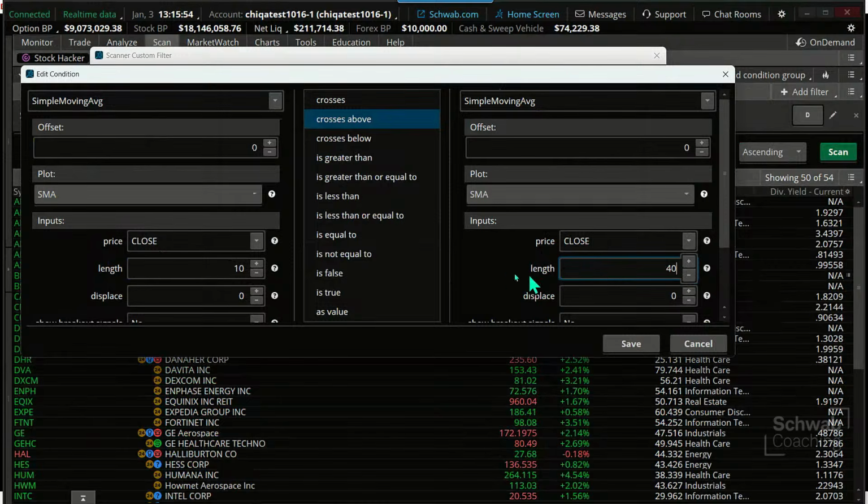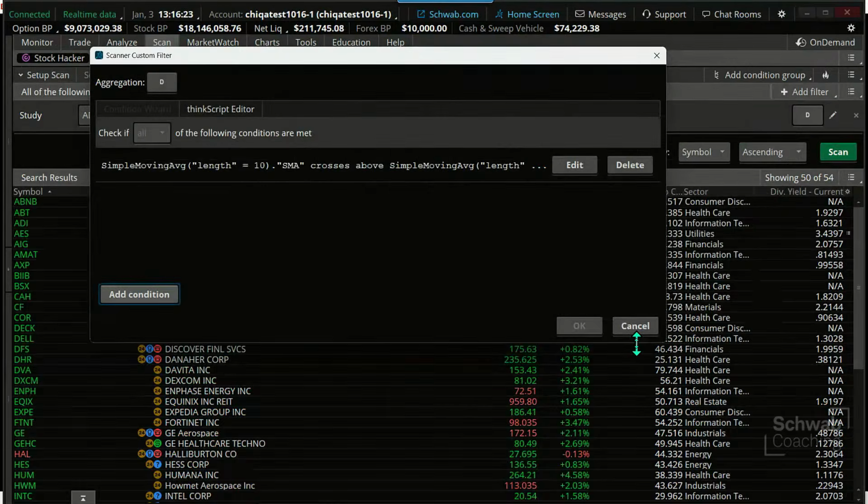And now, if I wanted to, say, put 40 here and 10 here and put crosses below, it would give me the exact same thing. If I put 40 here and 10 here, but changed crosses above to crosses below, it would give me the same results. Okay? I'm going to click on save.